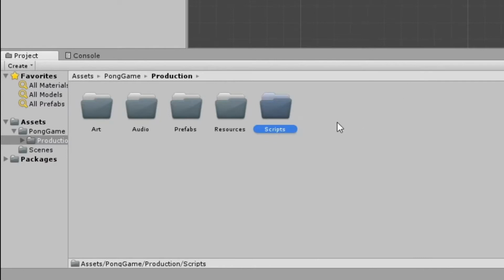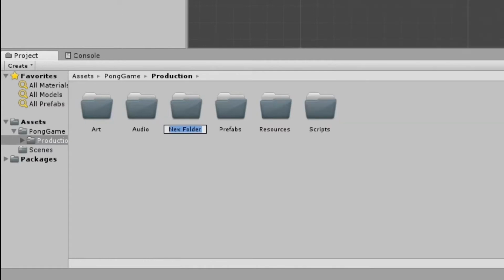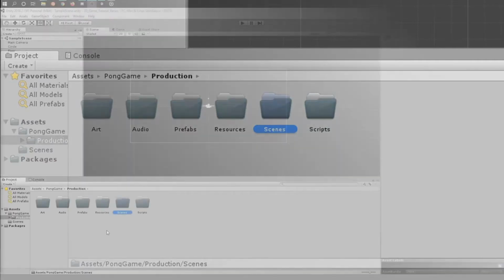So scripts is another folder. It will contain all the functionality of your game, and scenes, which will contain all the levels of the game. There's probably other ones that I'm not mentioning because I can't remember, but that is pretty much the file structure that I follow every time.